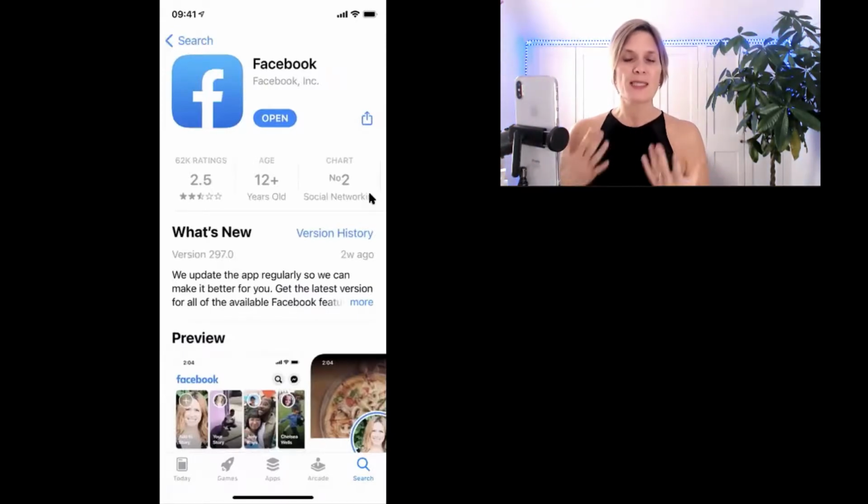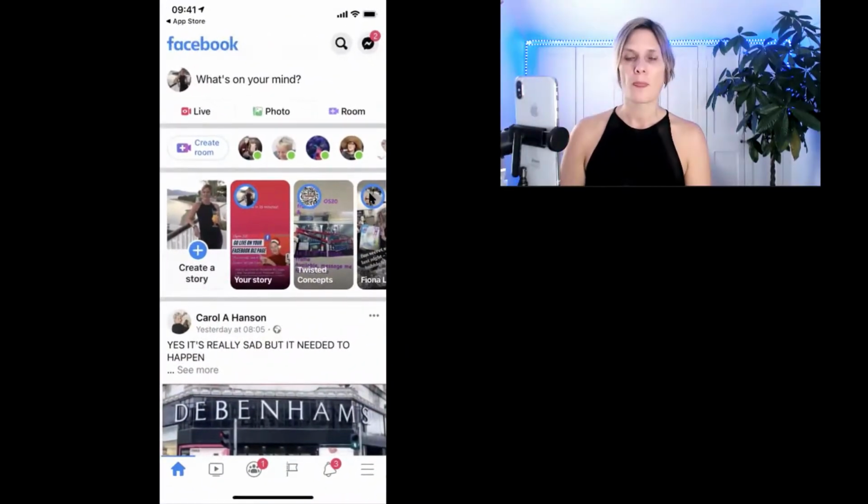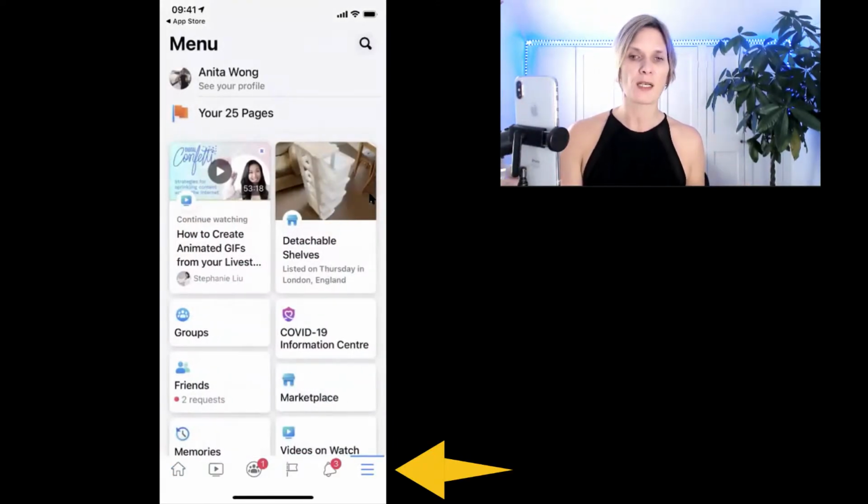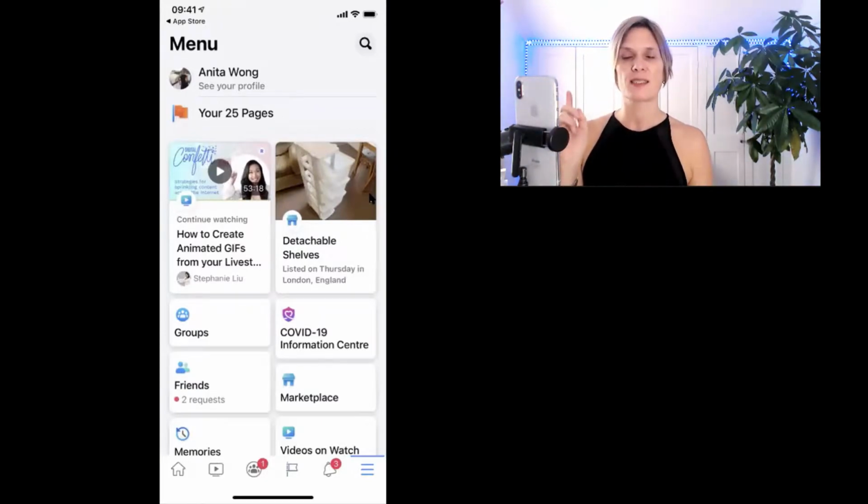All you have to do is download it to your phone. If you've already got the Facebook app, just make sure that you've updated it so that it's the most recent version of Facebook, and go ahead and click the open button. Once you've opened the Facebook app, you just need to navigate to your Facebook business page. So the easiest way to do that is to click the three little lines at the bottom right. Once you've clicked that little hamburger menu, as you can see, it says your pages. Go ahead and click that and open up the page that you want to go live from.